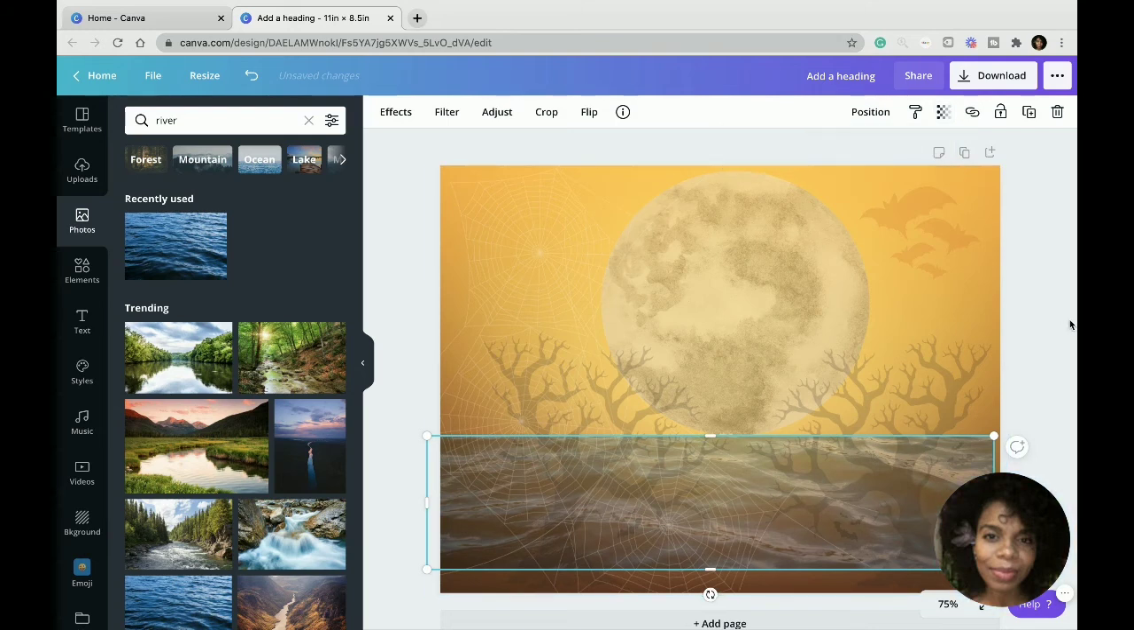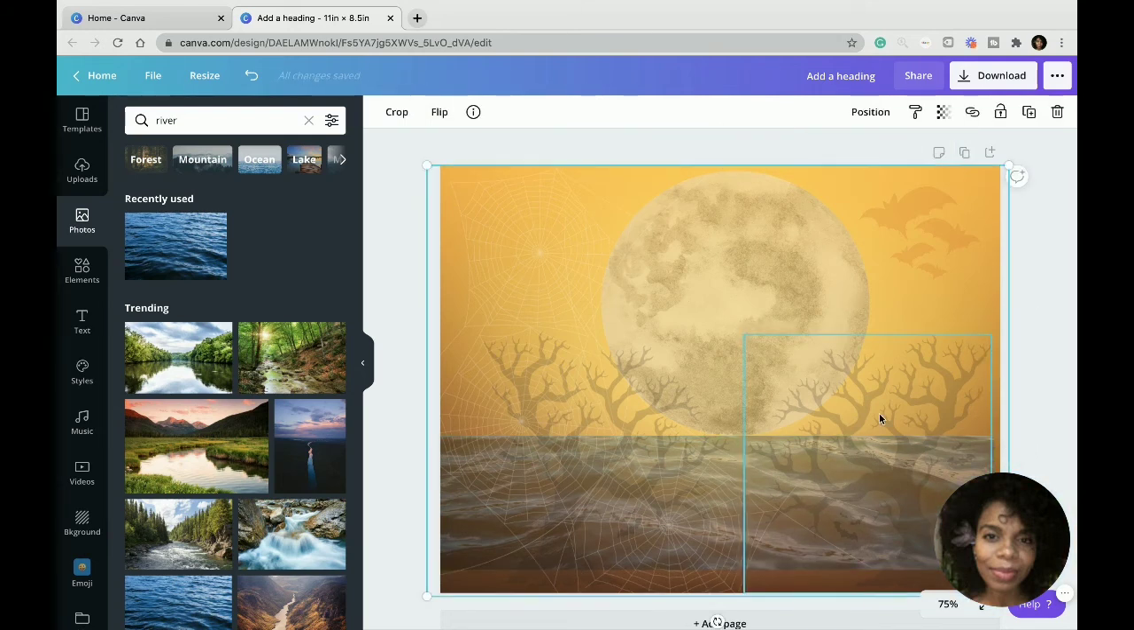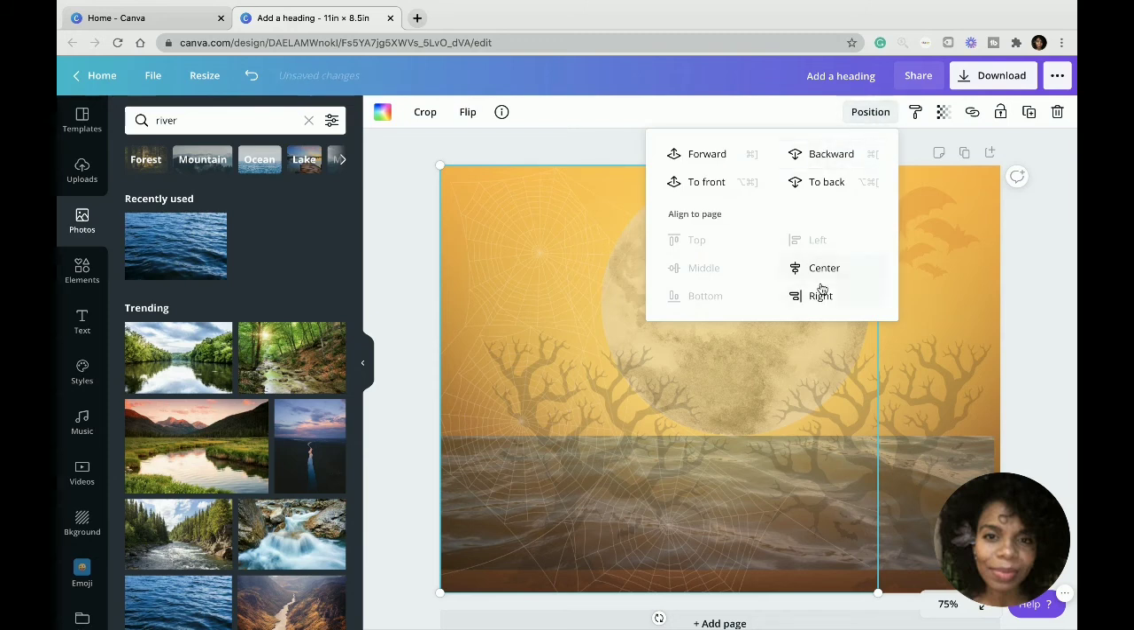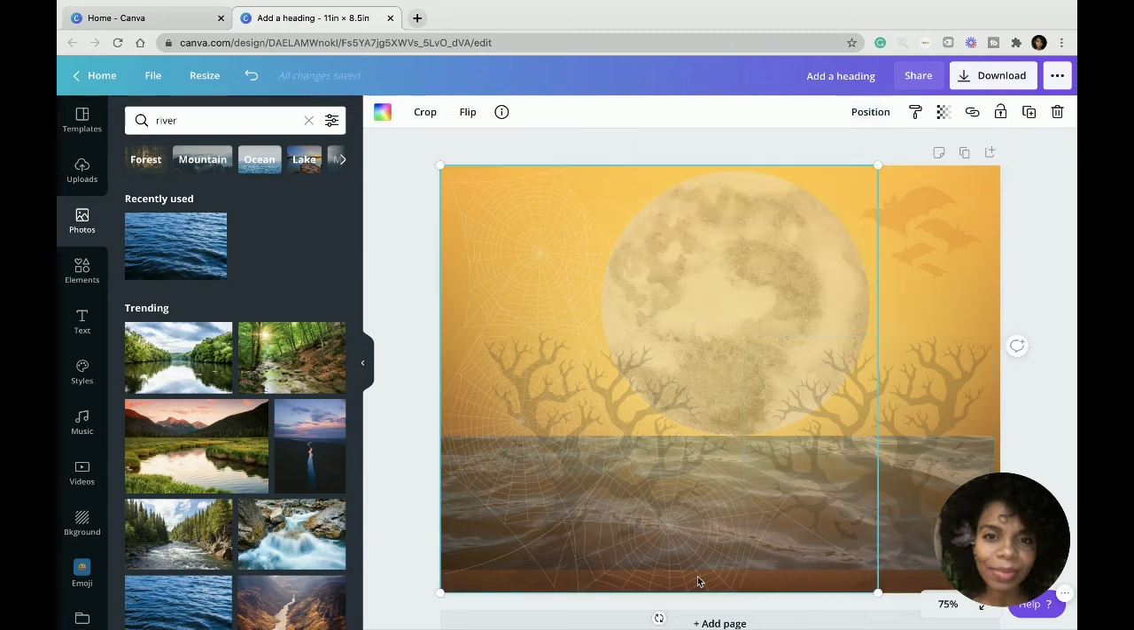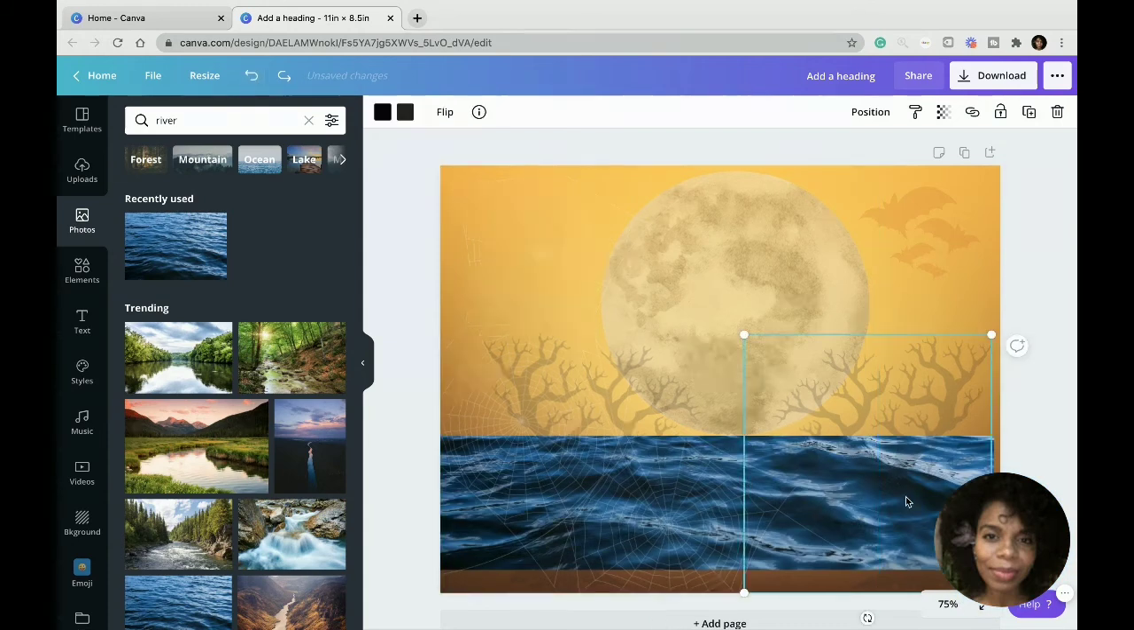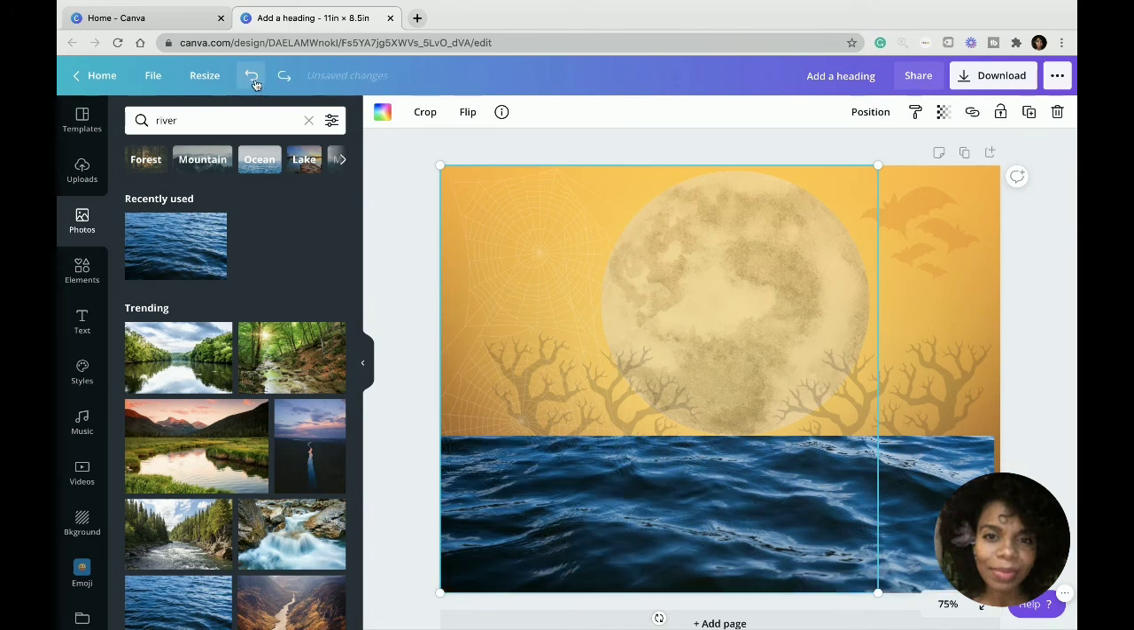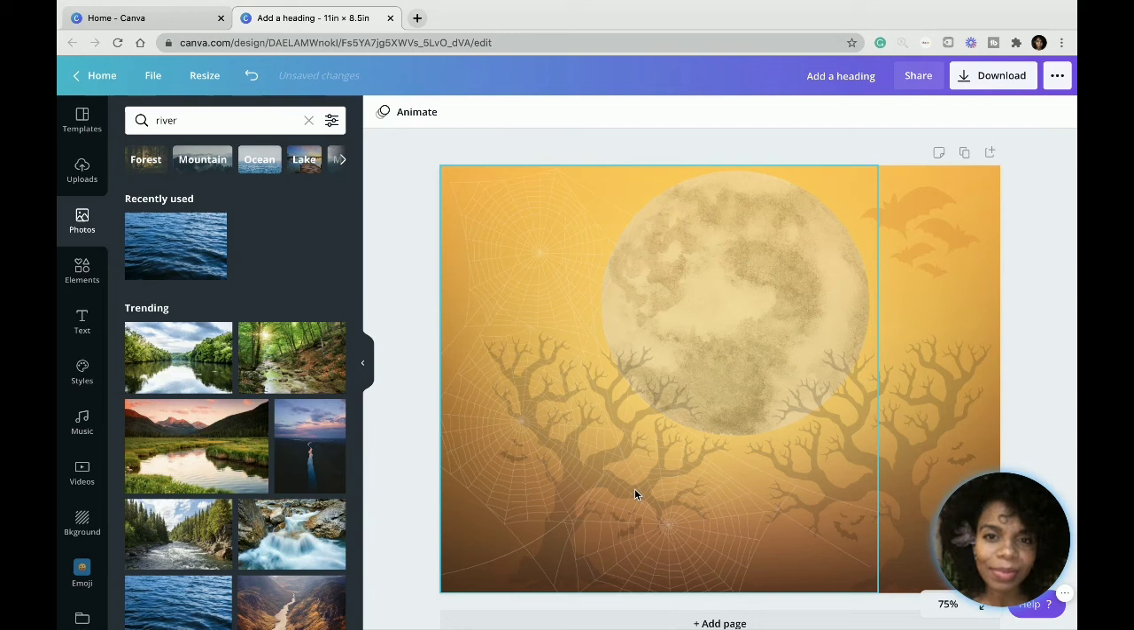Let's see. Because it's blue, it's not gonna work. So I'm just gonna undo it. I'm gonna grab it. Where is it? Here it is. And delete. So I just undid until I got to the water.